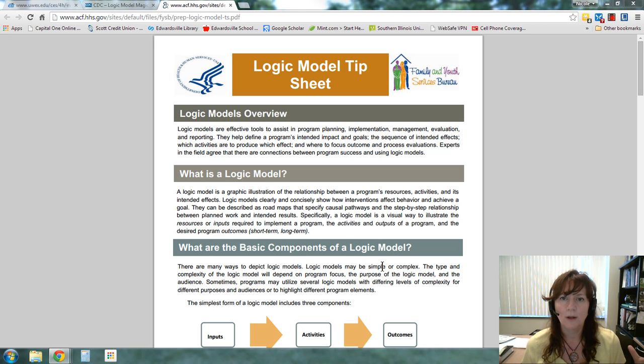Really, a logic model is a graphic illustration of the relationship between what your program's resources are, what activities you are going to do, and what effects you are going to have. So sort of, what are your objectives? What are your short-term knowledge, attitudes, belief objectives? What are your behavioral objectives? And what are your long-term outcome objectives?